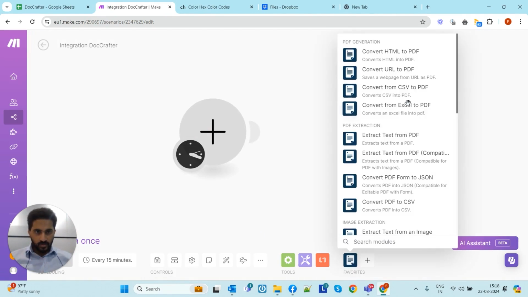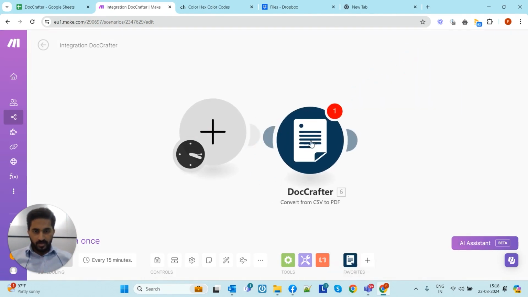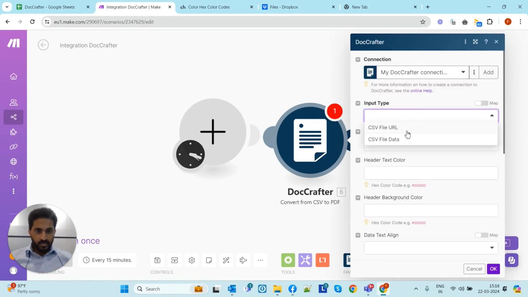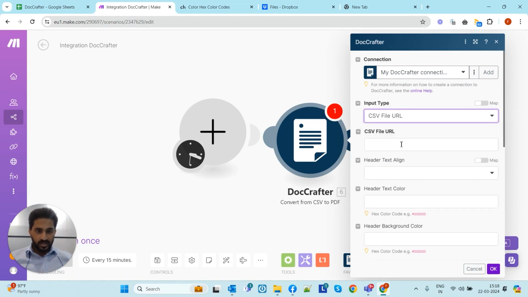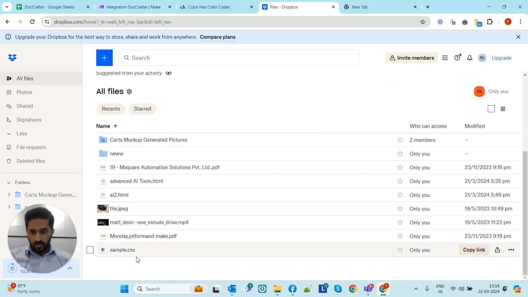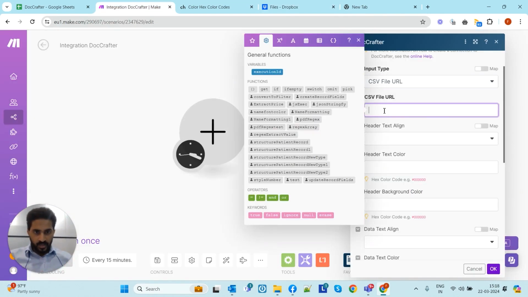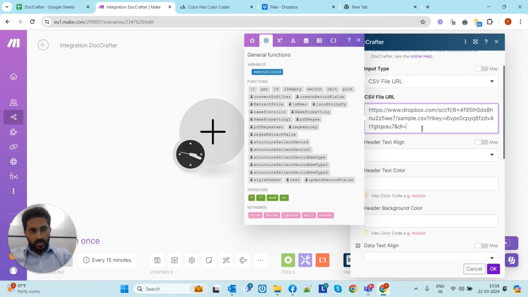Here we have the module convert from CSV to PDF. Let's see how to configure it. Choose your connection. There are two types of input: either you can input the file as a URL, or input the data as binary. Here I'm choosing the first one, CSV file URL. So I can paste the file URL here. In my Dropbox, I have one sample file here. Let me copy the link and go back to make.com. Here I have to enter the direct download link, so I'm changing this to 1 to make it a direct download link.